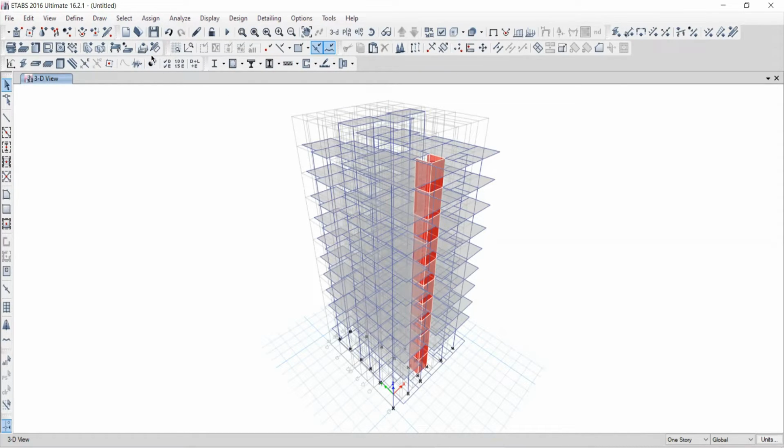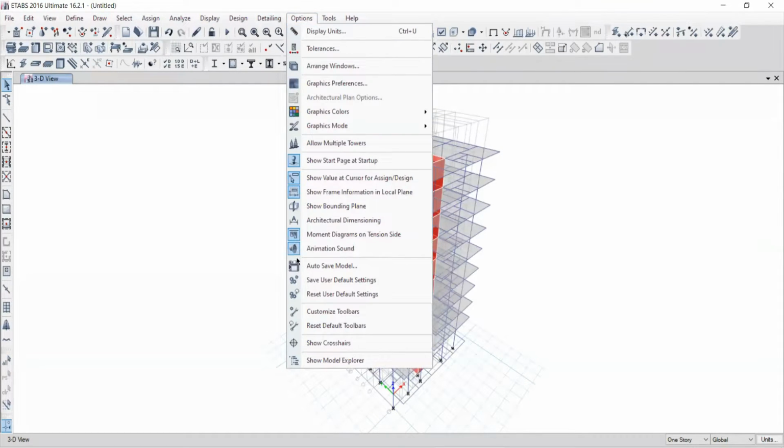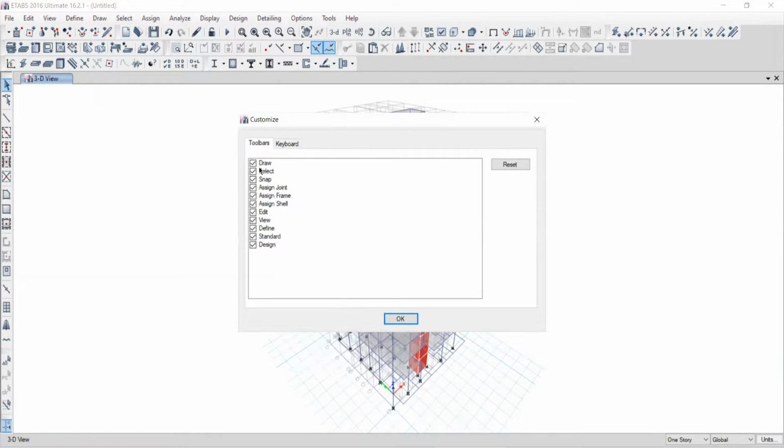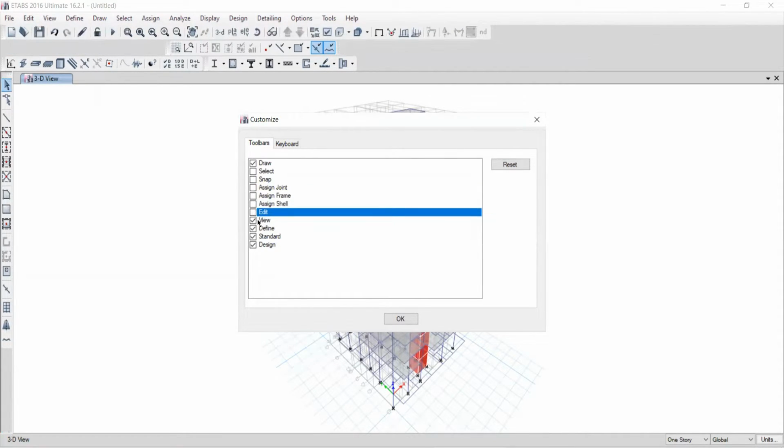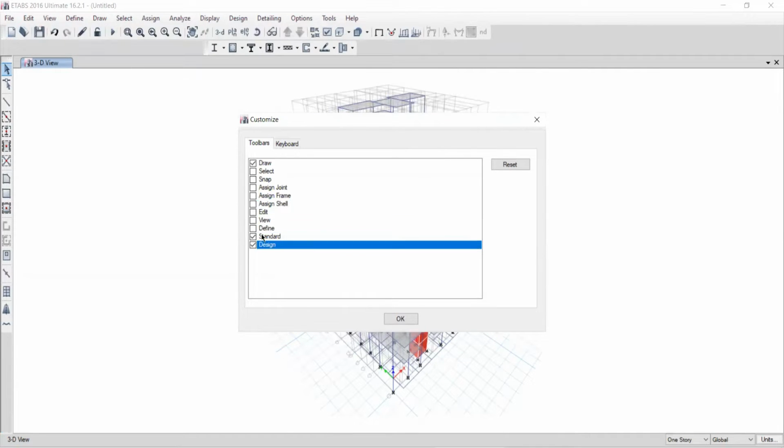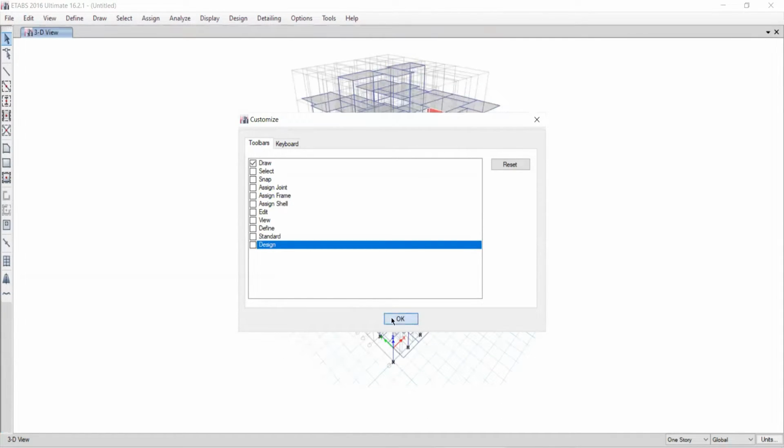So when you install your new ETABS software in the system, you will not find all these things there. You have to set it. So how to set it? Go to option, go to customize toolbar. Once you go to this customize toolbar, when you install the ETABS software, you will have this kind of screen.